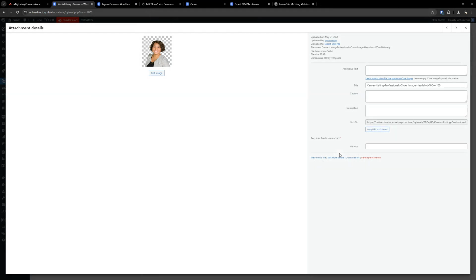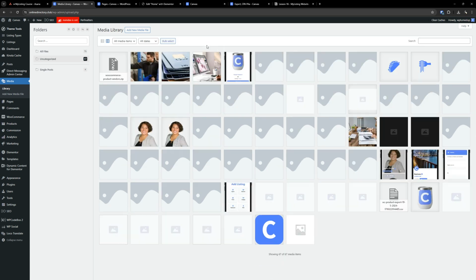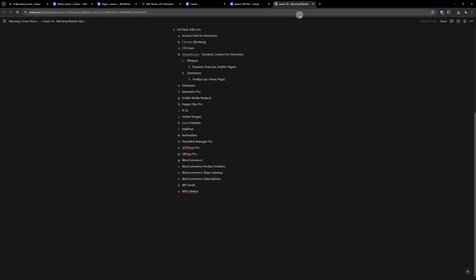You click that link, upload your new image, and then anywhere on that website where that photo exists, it's going to go out there and replace it. It's really awesome, really powerful, a big time saver. That's a free solution, again, from the WordPress repository.